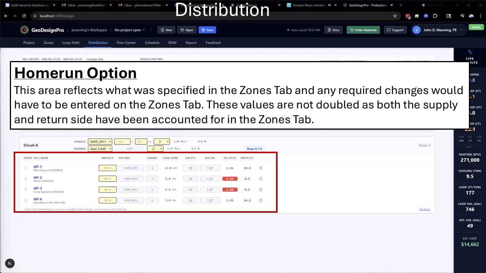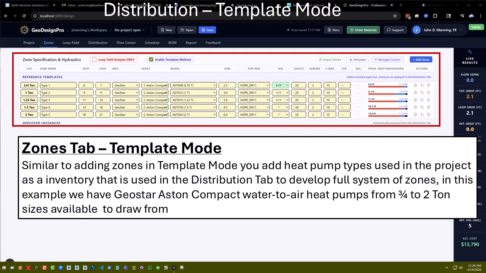This area reflects what was specified in the Zones tab, and any required changes would have to be entered on the Zones tab. These values are not doubled, as both the supply and return side have been accounted for in the Zones tab.